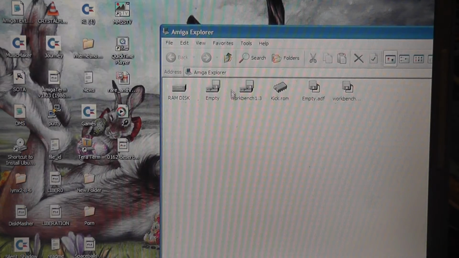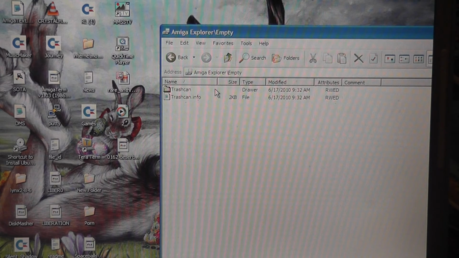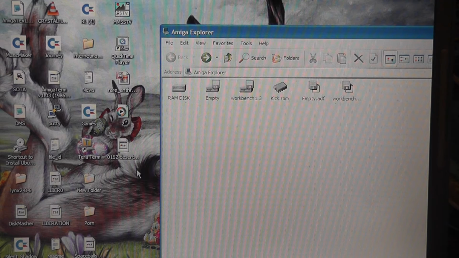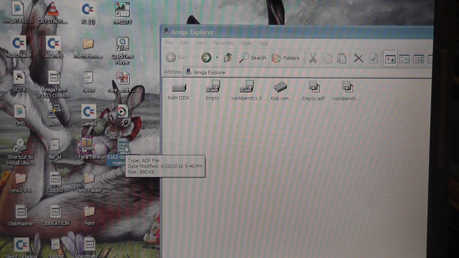So we can double click on our empty disk, and we'll see there's nothing in there but the trash can. And here is at least disk 1 of Desert Dream in ADF format. It was originally in DMS, which is Amiga Disk Masher format. I shall show you how to decompress those shortly after this, because it can get very confusing.